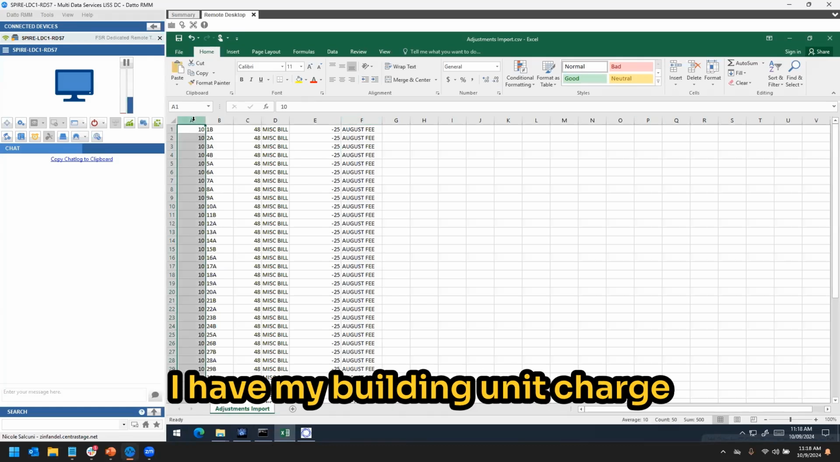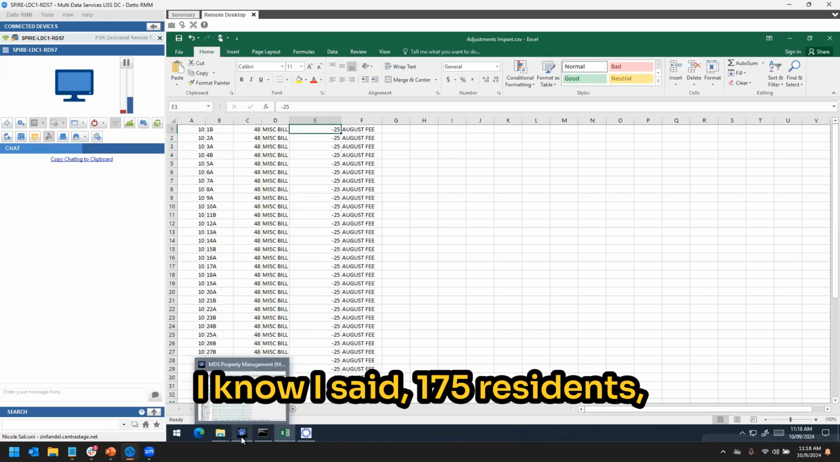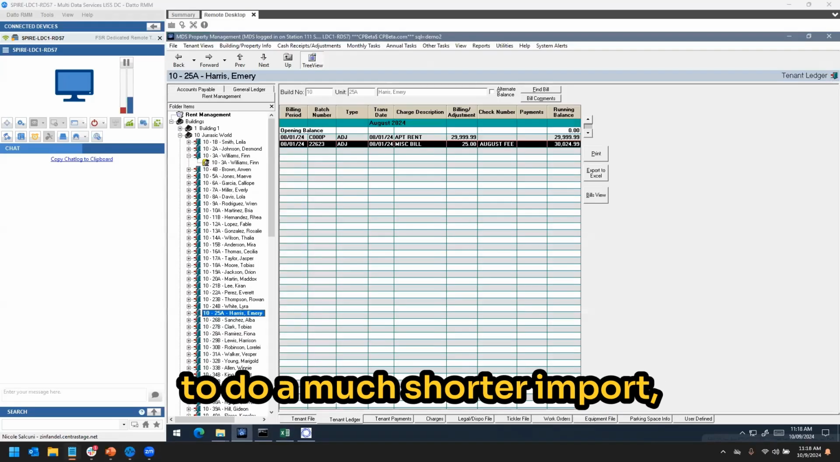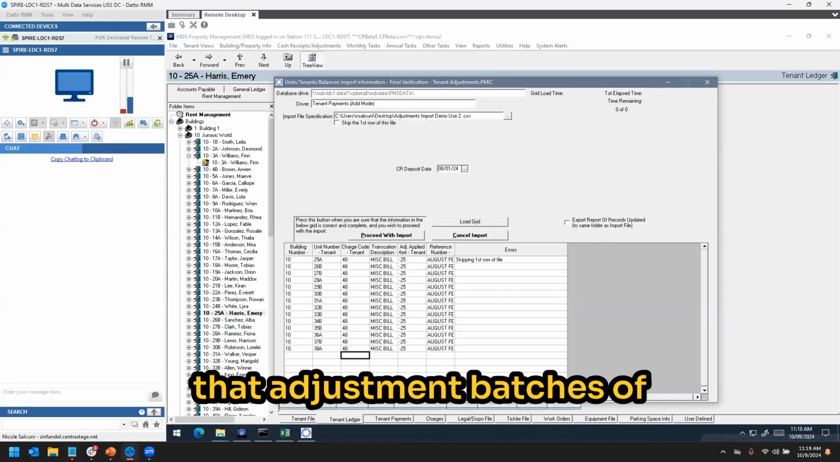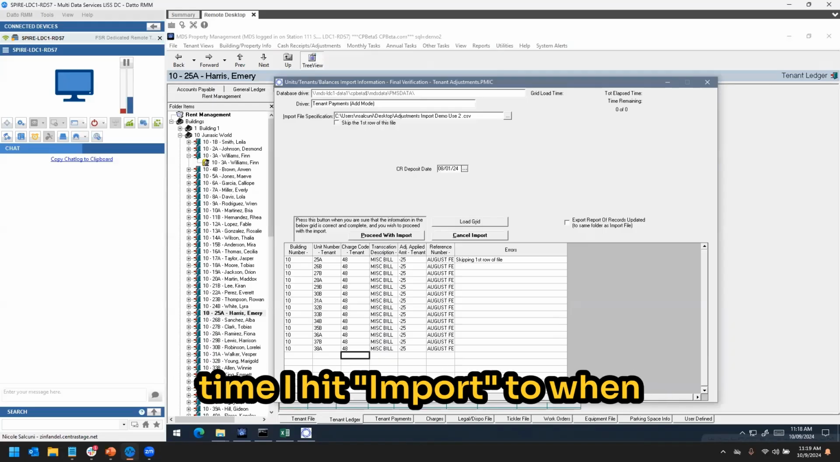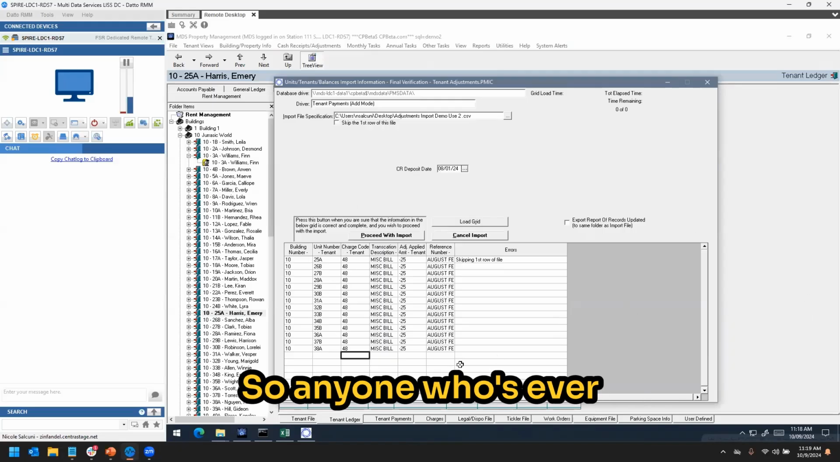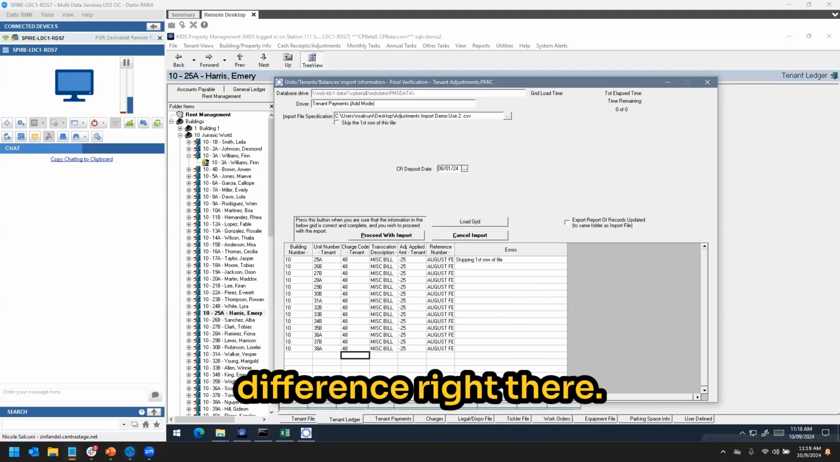Template's very simple. I have my building, unit, charge code, and then amounts here. I know I said 175 residents, but for time's sake, I'm going to do a much shorter import. But I've done this myself several times, and I can confirm that adjustment batches of nearly 200 residents take about 5 to 7 minutes from the time I hit import to when all of those adjustments are stamped on the ledger. So anyone who's ever had to do that manually knows that's a monumental difference right there.